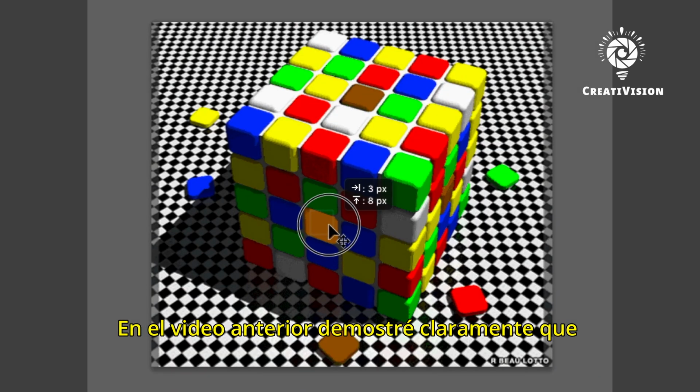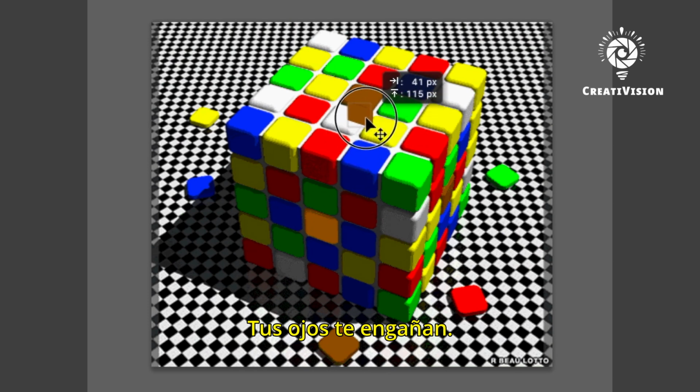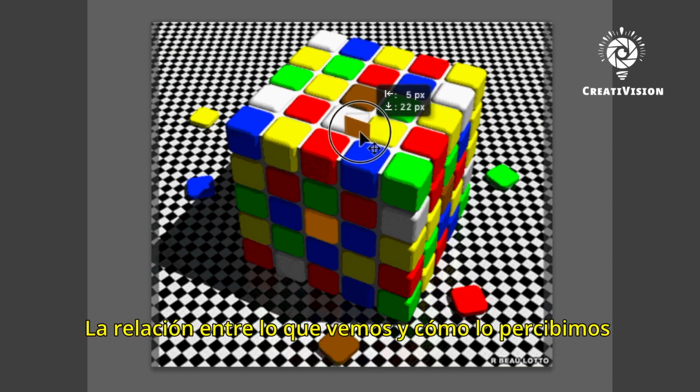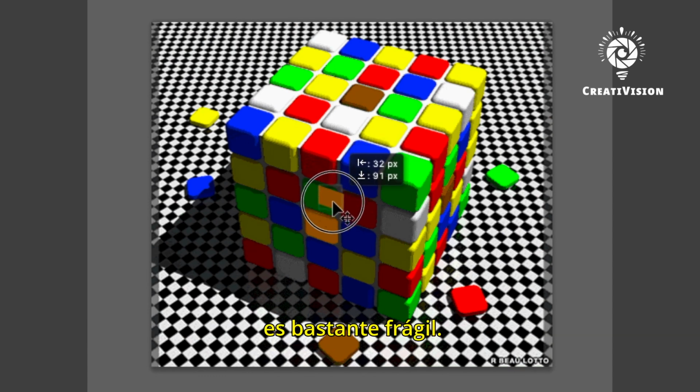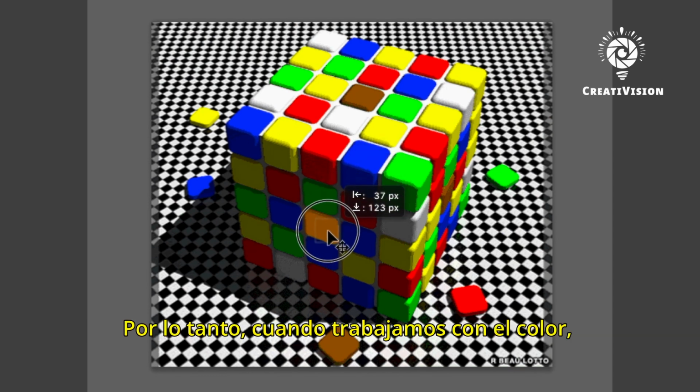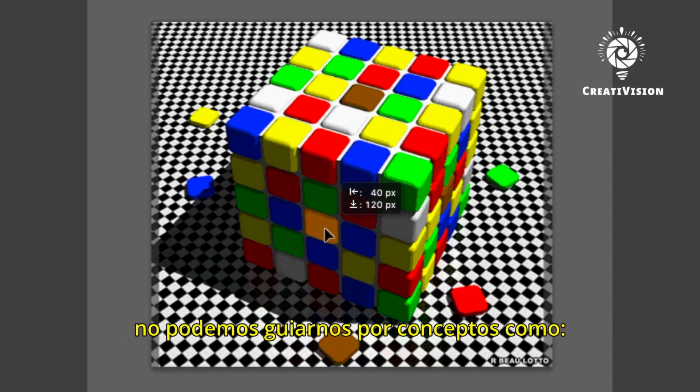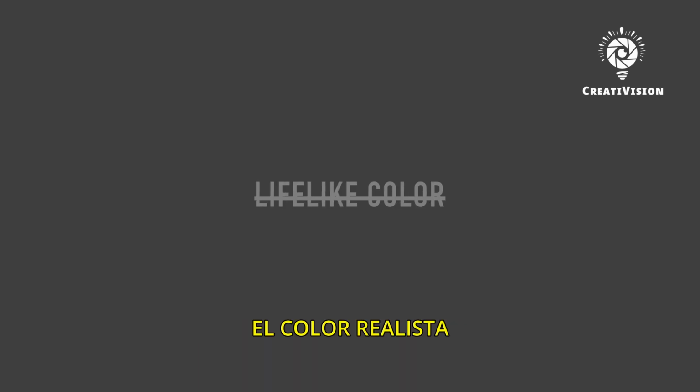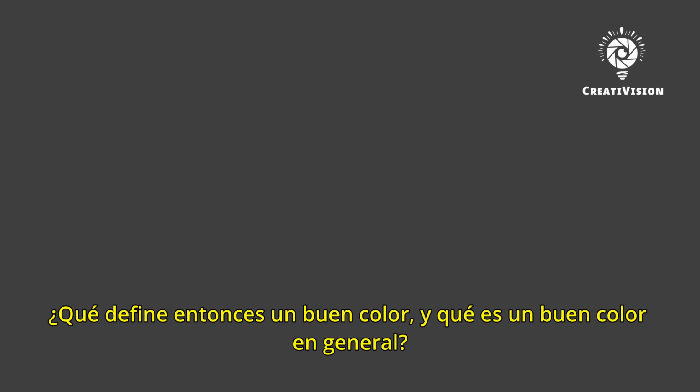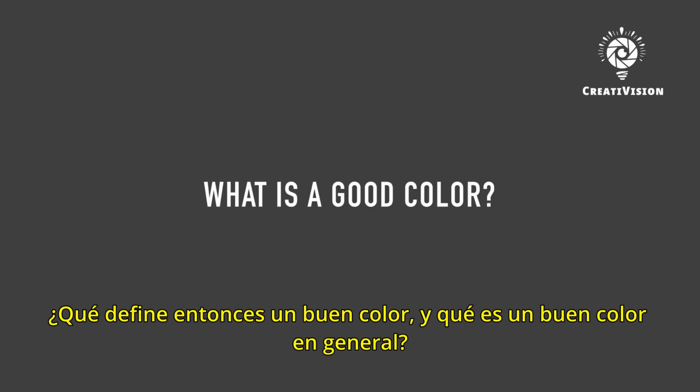So, in the previous video, I clearly demonstrated that your eyes are deceiving you. The relationship between what we see and how we perceive it is rather fragile. Hence, when working with color, we cannot be guided by such concepts as true color, lifelike color, etc. What does define a good color then? And what is a good color in general?